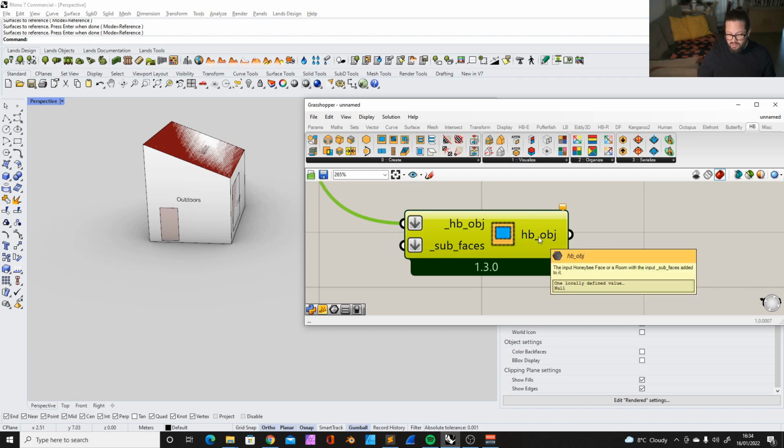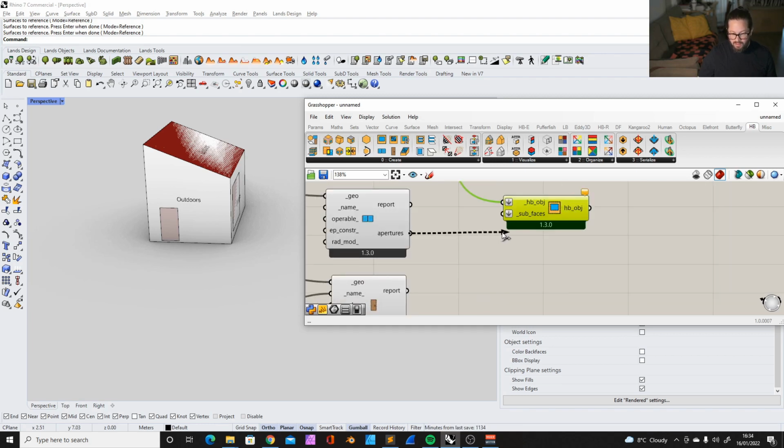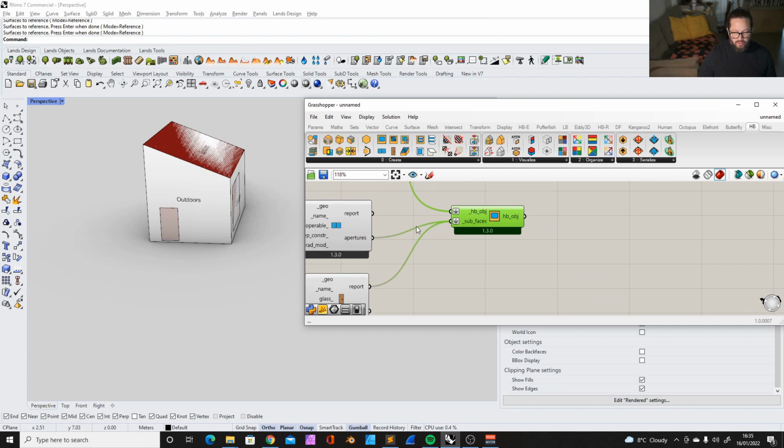If you hover over this, it gives you the output. The input Honeybee face or room with the input subfaces added. This is what's going to be out. And then if you hover over this, you can see exactly what you need to input in these slots. A Honeybee face or room to which the subfaces should be added. And then the subfaces can be Honeybee apertures and or doors that will be added to the input. So basically we can add both windows and doors, and this component will understand what you added. It will know, okay, you added 2 windows and 1 door.